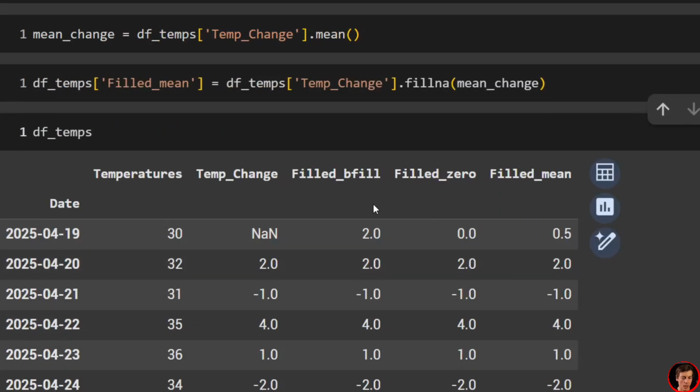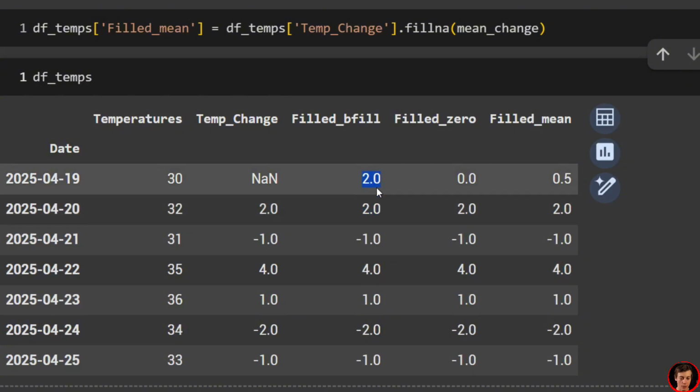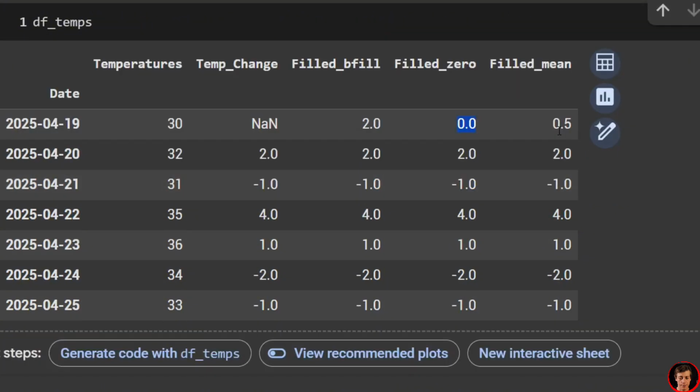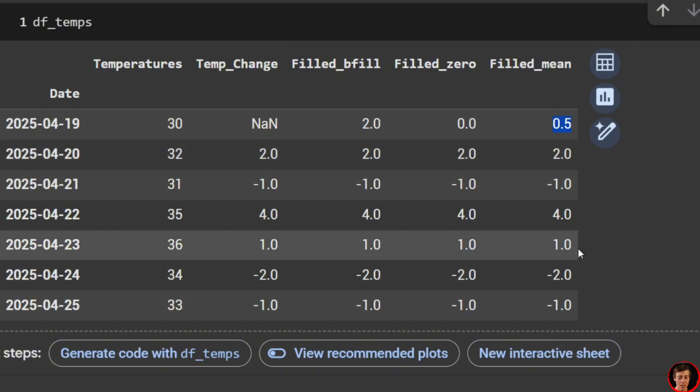All right. So backwards fill. This will take the next row and fill it in backwards, right? So since we had the value of 2, it fills it in with 2. Next, we look at filling in the value with 0. So instead of a null value, we have 0. And lastly, the mean. Well, the mean in this case was 0.5. So 0.5 is going to be filled in. Again, a lot of different approaches that we could use. Check out my missing data video within Python Pandas because it covers this and much more. But just 3 simple ways that you can fill in this first null value.